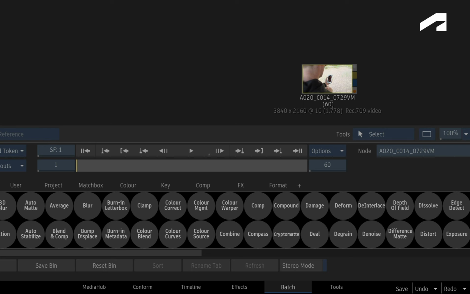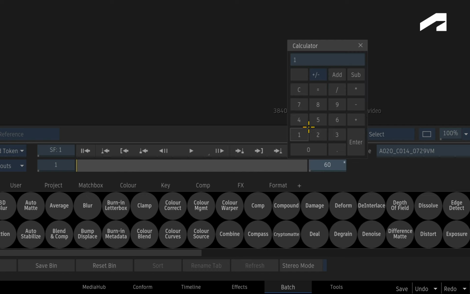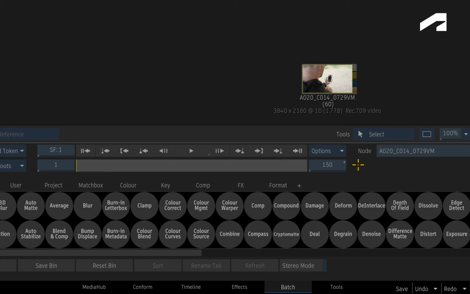Now, if you prefer to manually set the batch duration, you can still enter the frame length in the duration field or T-click a source clip to set the duration. You will see an indication appear, which signifies that you manually set the batch duration.